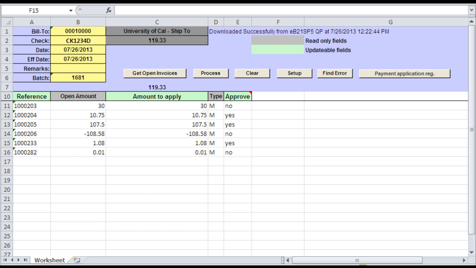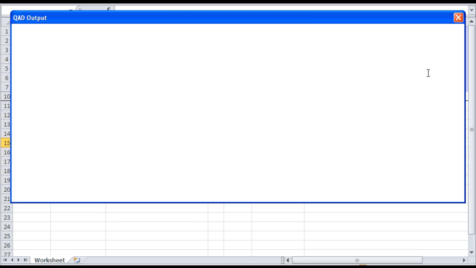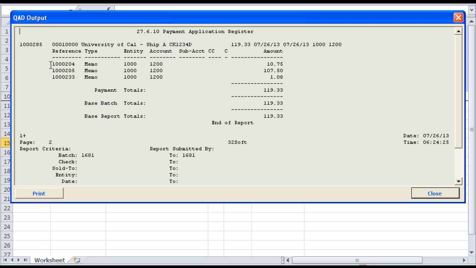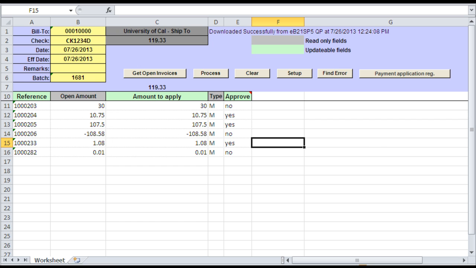Clicking on the Payment Application Register button, we can verify that the upload was successful and see the QAD report. And yeah, here are our invoices listed, and the total amount is exactly the same as in the loader. This is a great tool to massively apply payments to invoices in QAD. It increases your productivity, eliminates errors, and contributes to your bottom line.